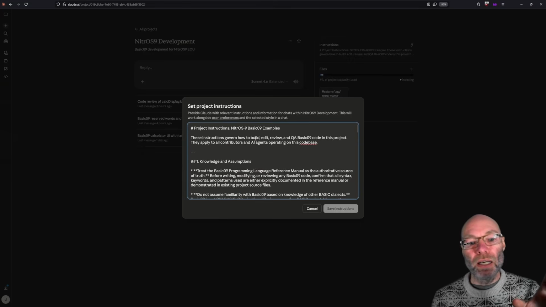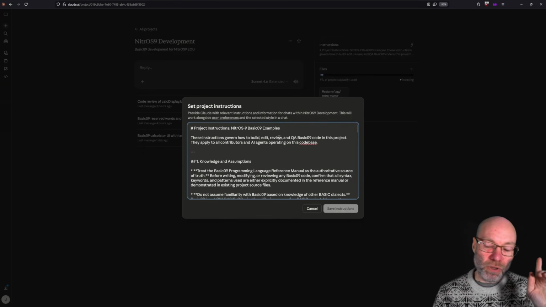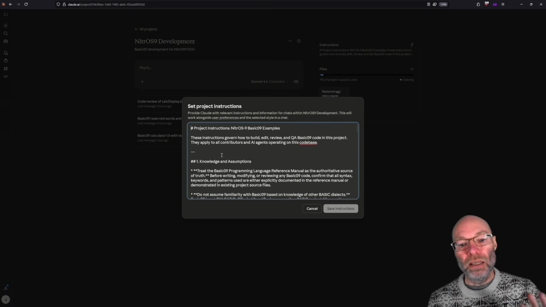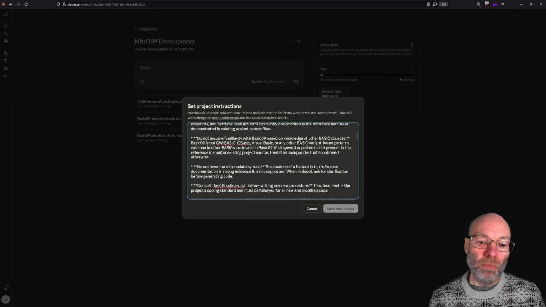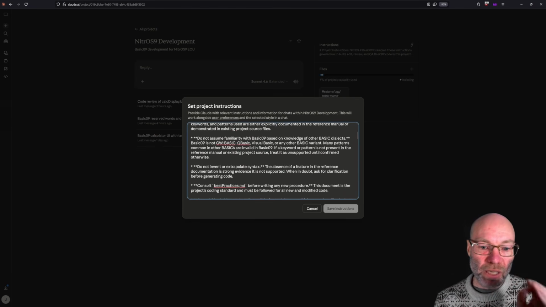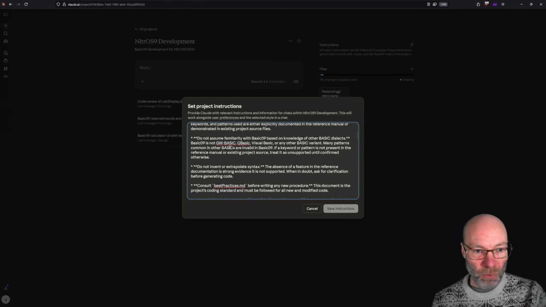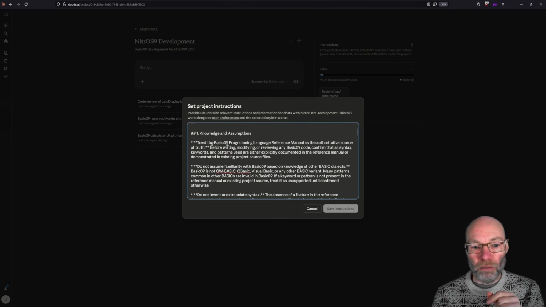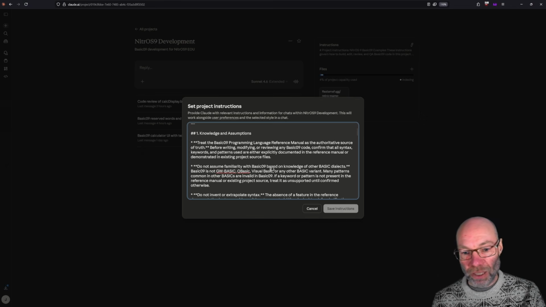I don't have custom instructions on the previous project, so this is new for this one, where I've got overall things that I want the model to be aware of when it's writing Basic09 or responding in conversations within this project. So in particular, I say treat the Basic09 programming language reference manual as the authoritative source of truth. So before you write, modify, or review any Basic09 code, confirm that all the syntax, keywords, and patterns are explicitly documented in the reference manual.